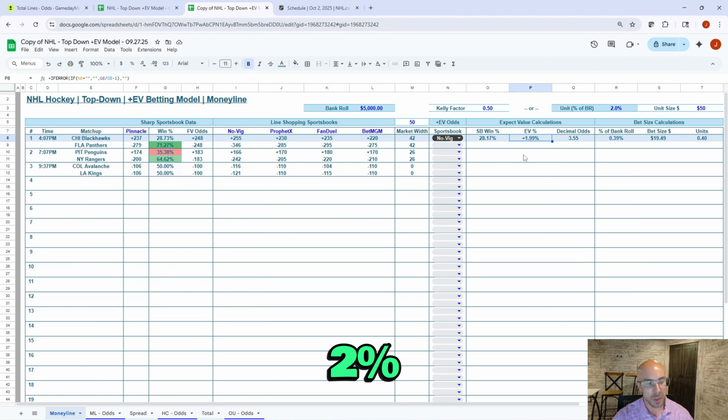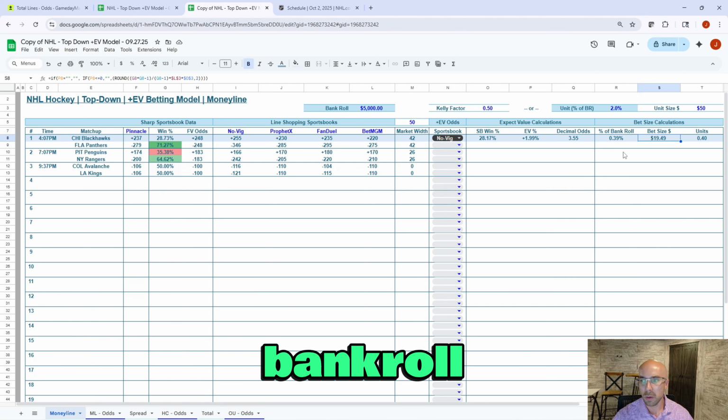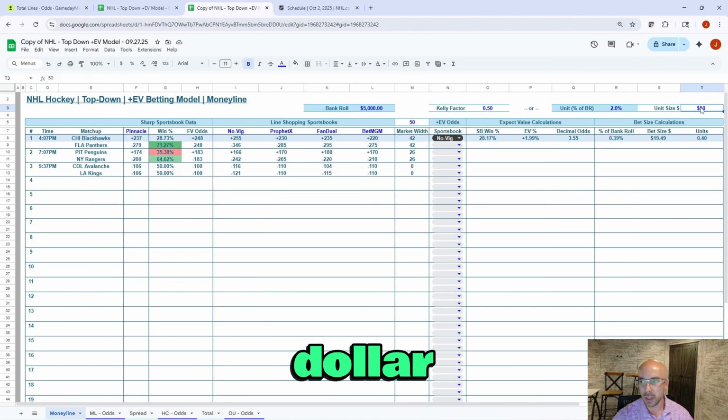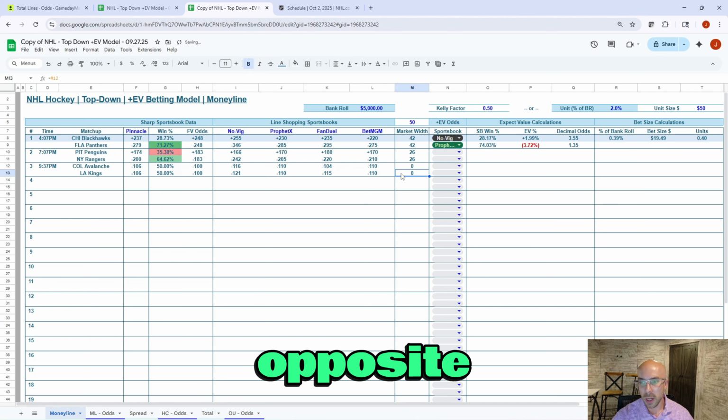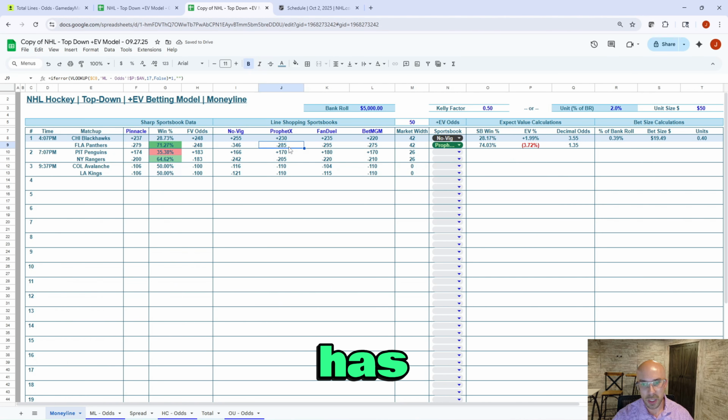We've got almost a 2% EV play, and we would do about 0.39% of our bankroll, or about $20 based on a $50 unit size. So that's how to use it. That's an EV play there. And then if we do the opposite side, Profit X, which has minus 285, which is shorter than minus 248, so that's a negative EV play. It'll highlight in red that this is a negative EV play. The line won't populate. There will be nothing on the bet size, so you know this isn't a bet to place. And that's how you do it.